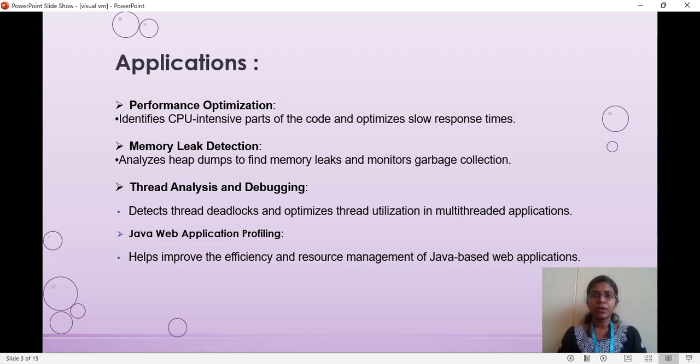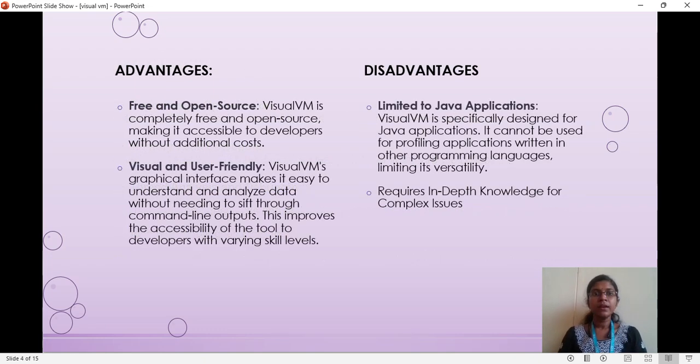Let us see the advantages and disadvantages. The advantage is that VisualVM is a free and open source tool, accessible to developers without any additional cost. It requires an internet connection during the installation process only, and then we can use it in offline mode also. It is also visual and user friendly.